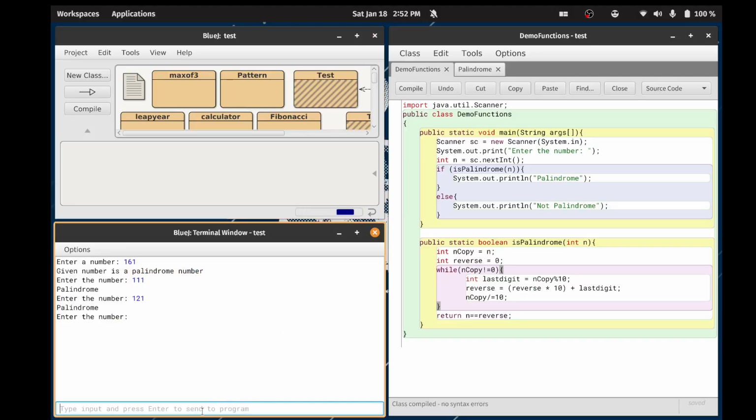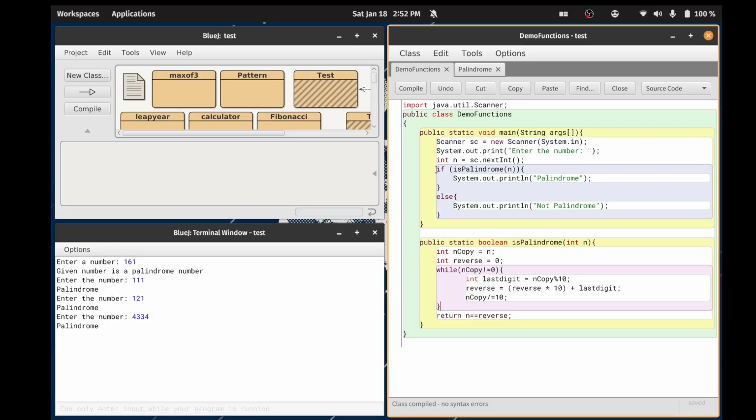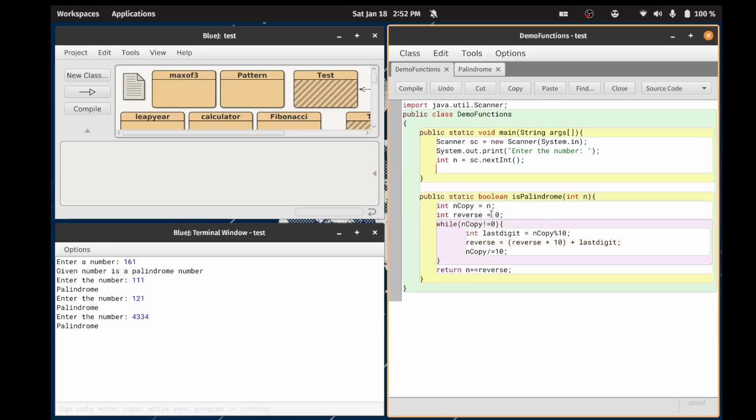Let's see if this works or not. 4 3 4. I don't know. It works. Can I make it even better? Yes. Simple. This thing can be changed into a single line.